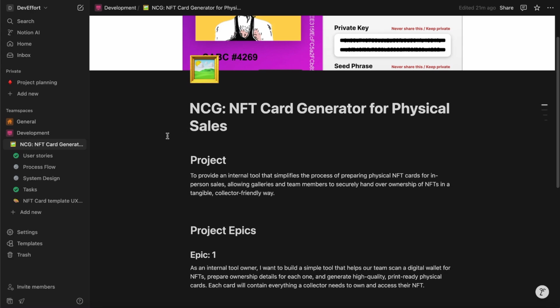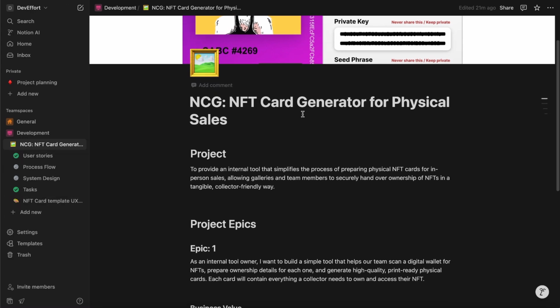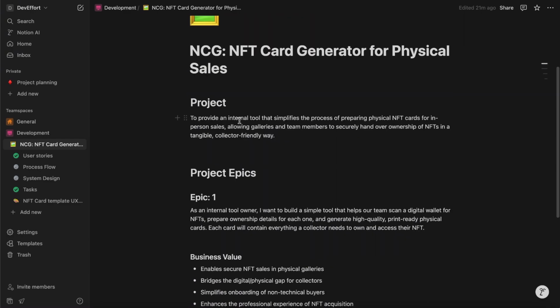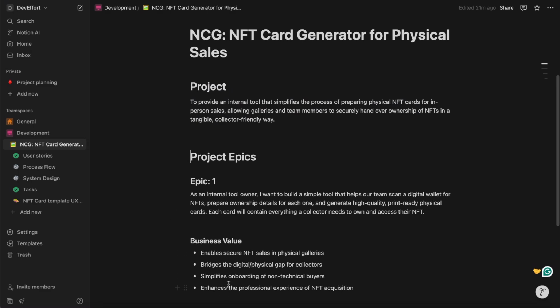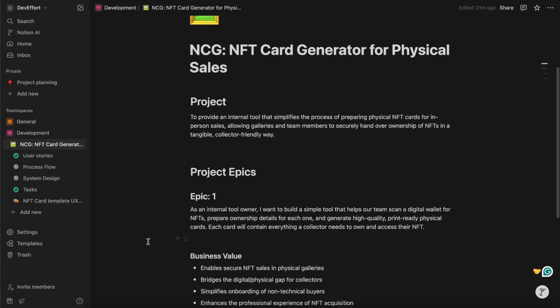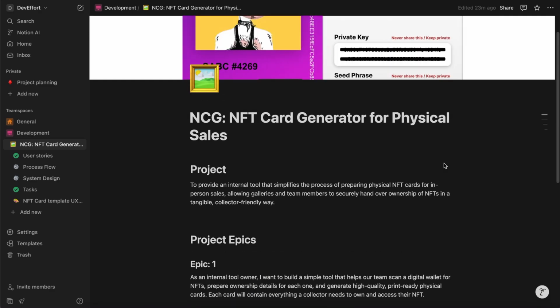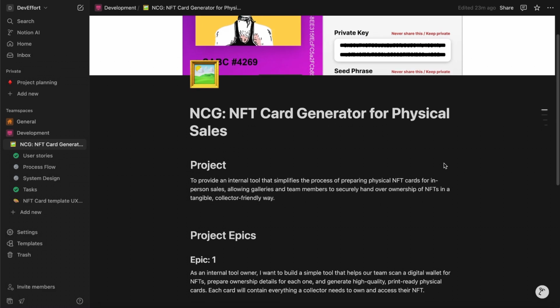This is the entry point to all the other documentation that we have. And I start off with a nice title, NFT Card Generator for physical sales. I've got a short paragraph on what's this project about and some sort of a vision, right? And then I've got project epics. I only have one, but you can have many epics. And then some business values, just to keep me aligned on what am I kind of solving here. And generally, you will create business values because you might be doing this for some client, or you might be doing it for your own business. But if it's a personal project, it still helps defining those values.